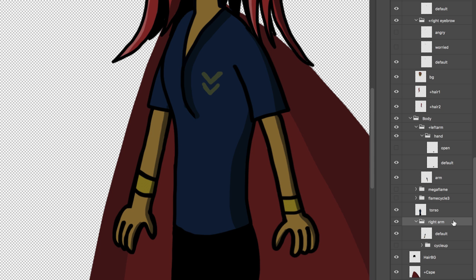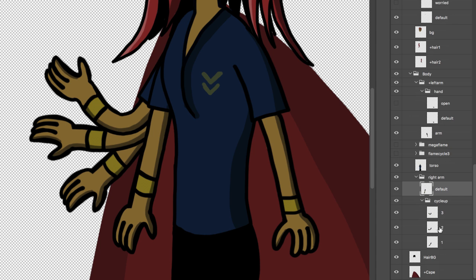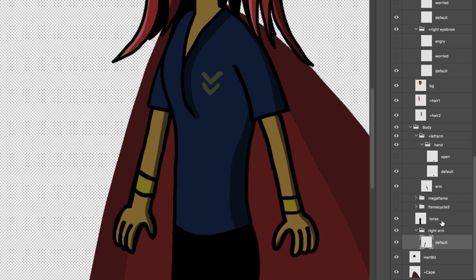Okay, so in our right arm group here, we've got a default arm, and that's just what shows up when nothing else is happening or nothing's being pressed. And then a cycle up group, which is a three frame animation of the arm moving up. Now the nice thing is I only had to draw this arm once, and I used the puppet warp tool to bend it and manipulate it to make it look like it was bending and rising up. So I'm gonna delete this cycle up group just to show you what I mean.